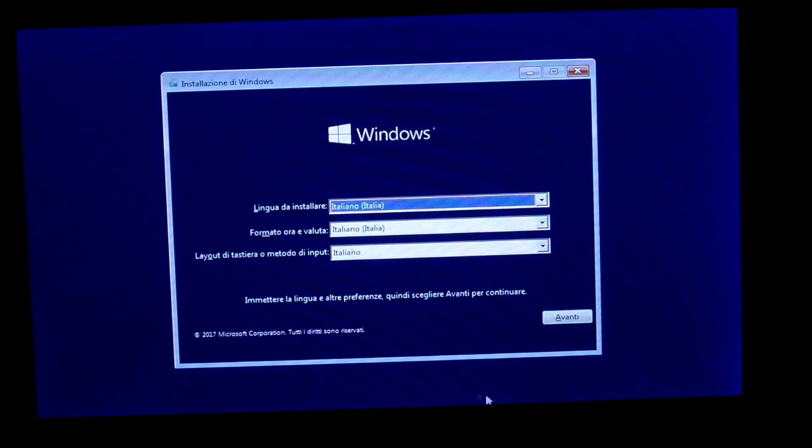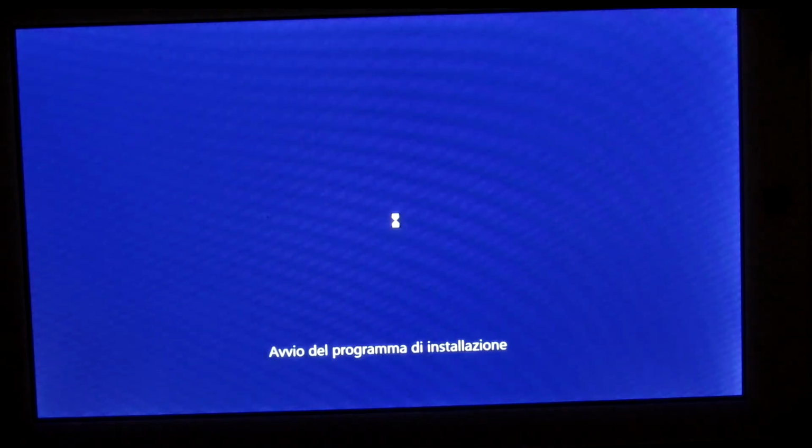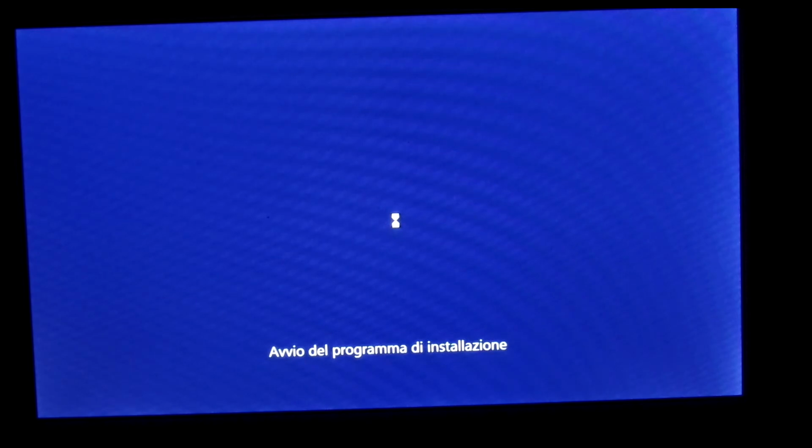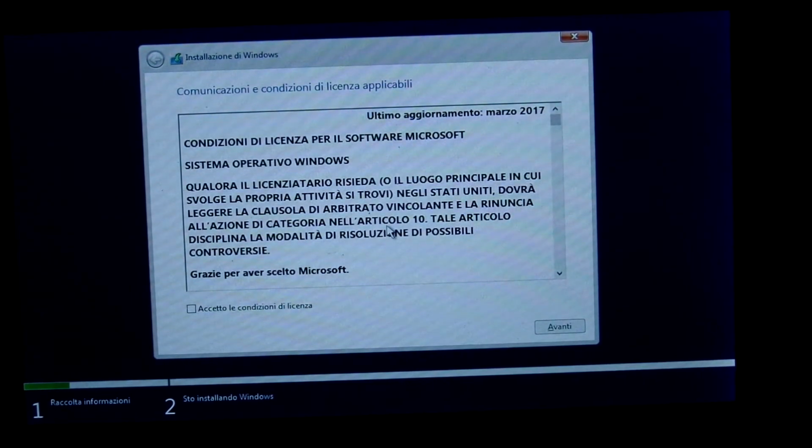Now you can choose your language and go to next. Okay, I use my keyboard, sorry. Okay, install. Wait for the Windows installer. Now click on accept the license and go to next. This is a normal Windows installation.